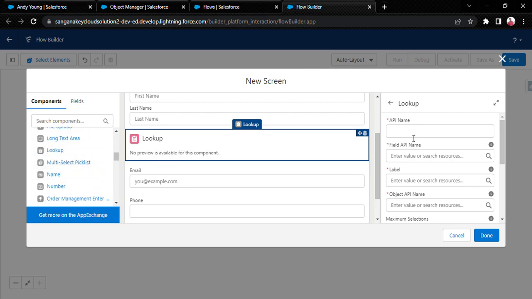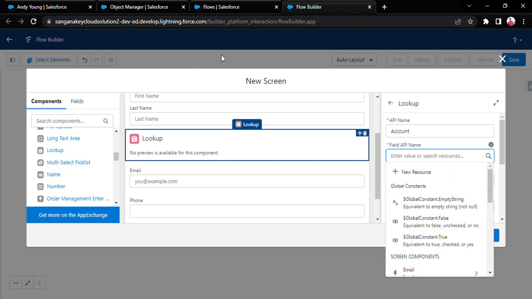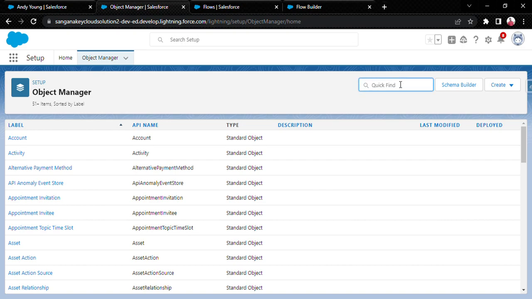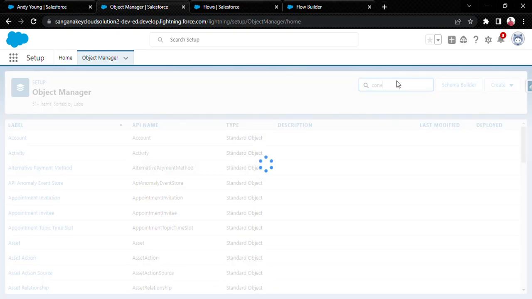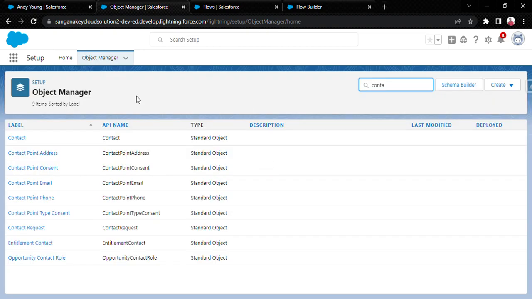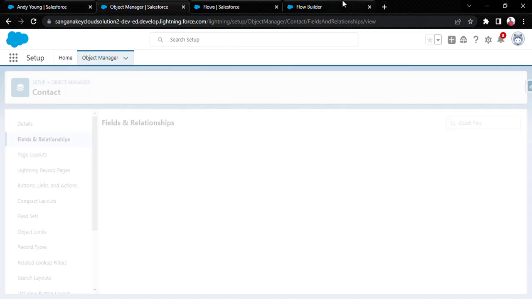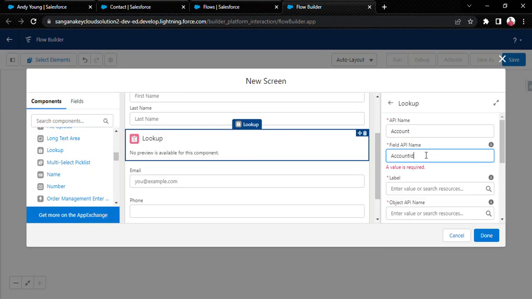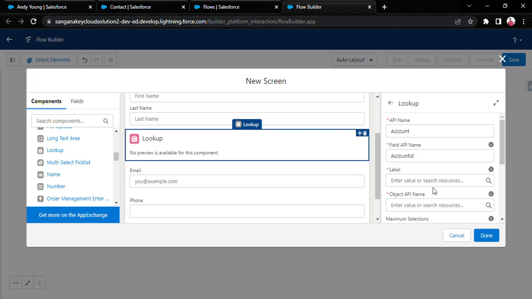Just click on lookup, then put the name as account. So what is the account? We need the field API name. Just go to the object manager, search for contact, open this contact, and go to fields and relationships. See here, what is the API name of the account? That is AccountId. Copy this and paste it here. This is the API name.